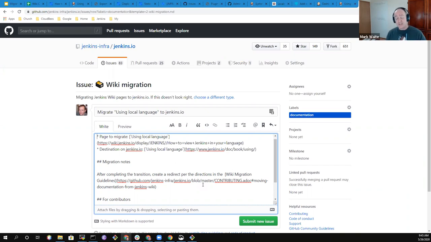We've definitely seen benefits to using these redirects in that it helps people find the information sooner, and we really want to help the users. So I'm going to go ahead and submit this. Let's see. Submit this issue now.